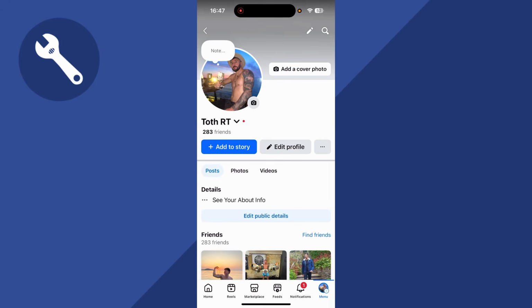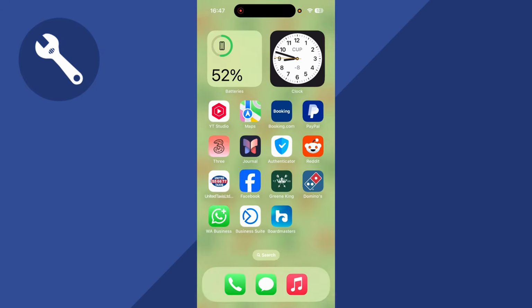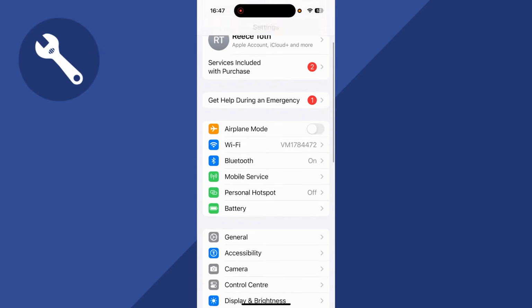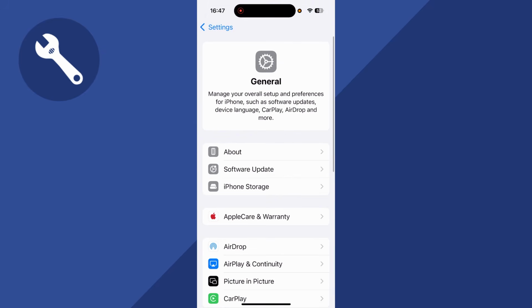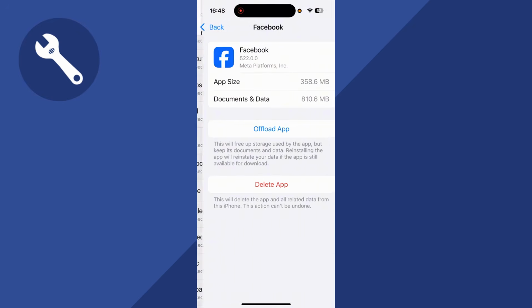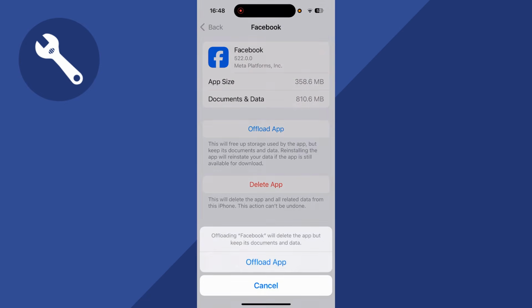Now, if you have tried these steps and it's still not working, what we're going to do is open up the settings app on your phone. And from the settings page, scroll down and click on general, click on iPhone storage, and then scroll down until you see Facebook and click on this. You can then select offload app and press offload.